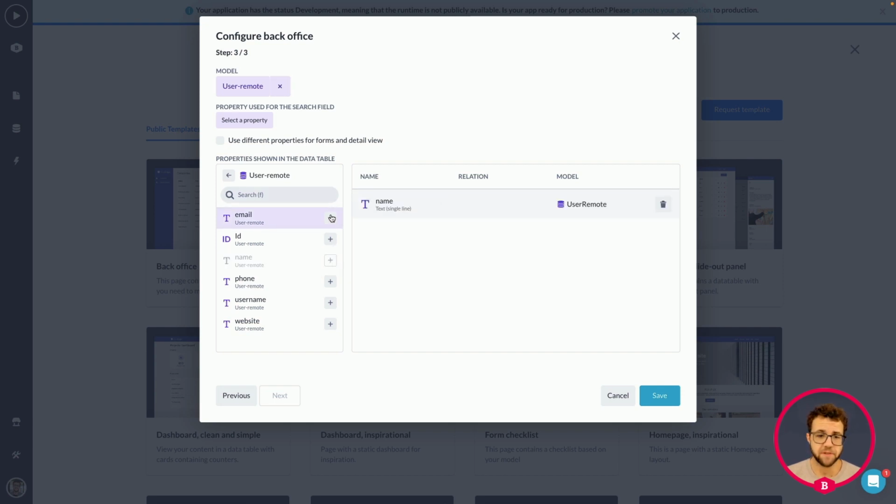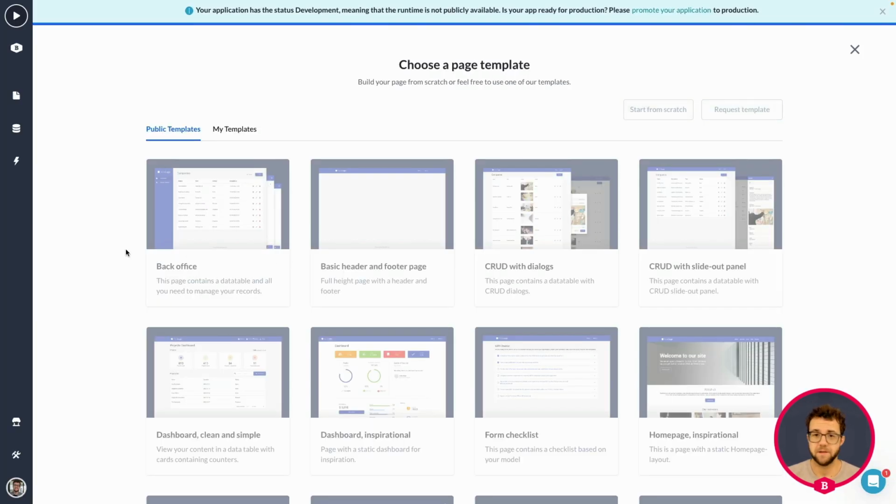So I want to show the name of the user, the email address, and I'm going to leave it at this for now. So the name and the email address. And I'm going to press save. And now my back office template will be generated.